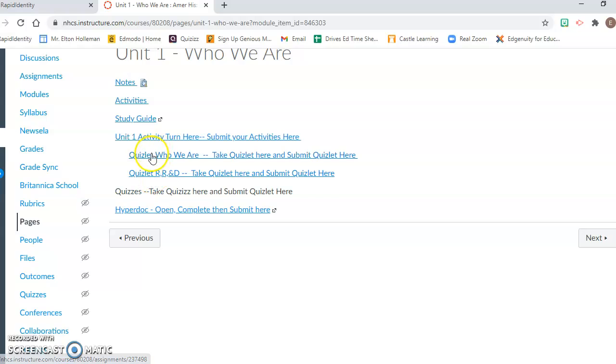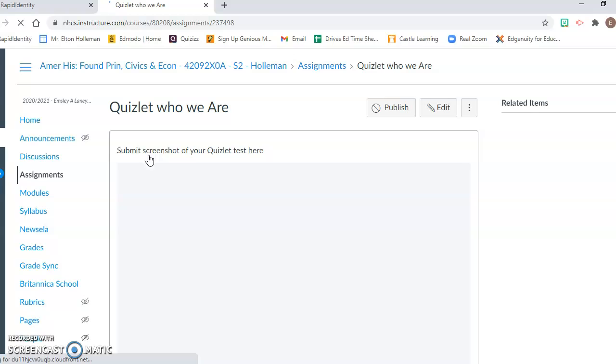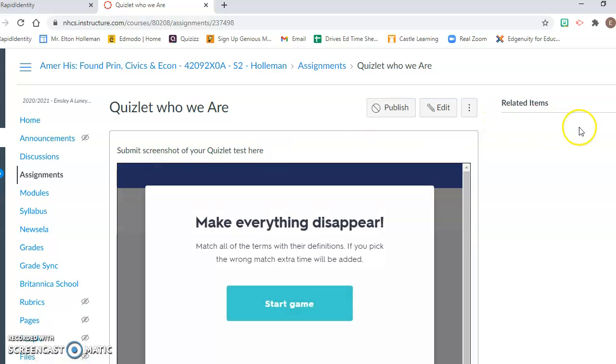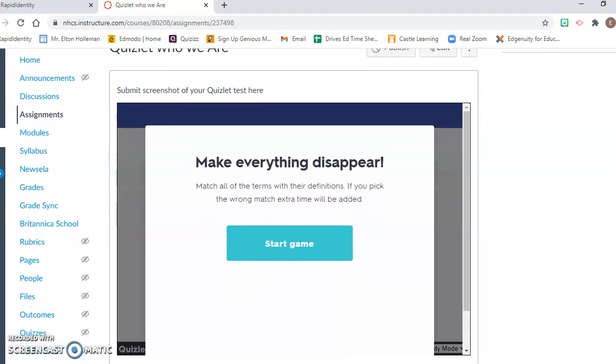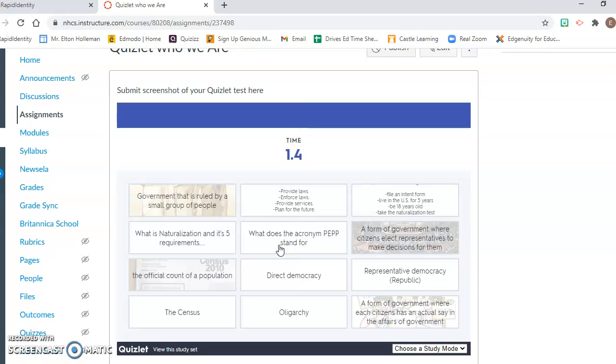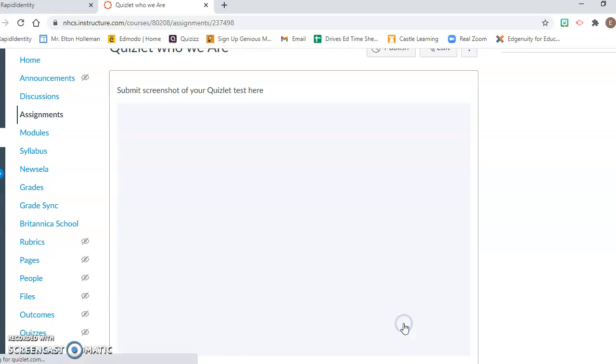On this unit you have 2. So we open this Quizlet up, and what we see here is we have a start game page. So we'll click start game, and we don't really want to play the matching, we're going to play the test. So you go down here to choose study mode, and it says click here, and then you'll see tests. So we want to click on test.